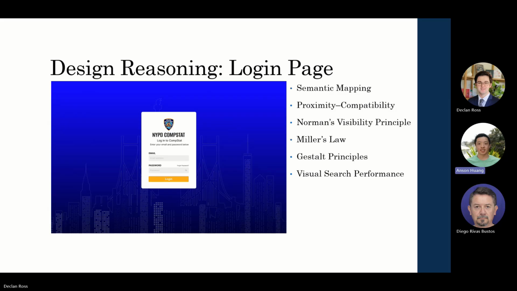Gestalt principles. All elements share the same shape, size, and alignment, so they appear as a single logical group. White spaces separate the background city skyline from the form. And the last one is visual search performance. The gold login button pops out against the dark background, guiding the eye directly to the primary action.